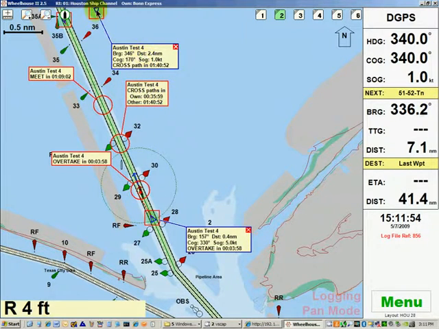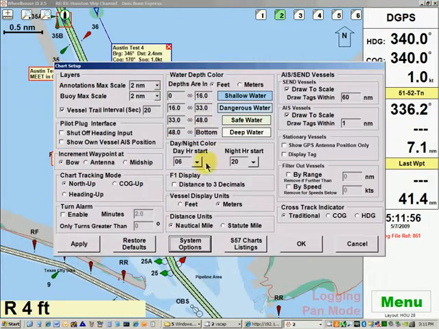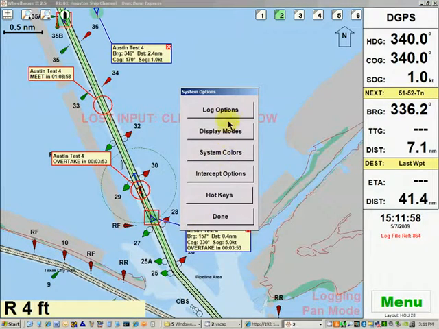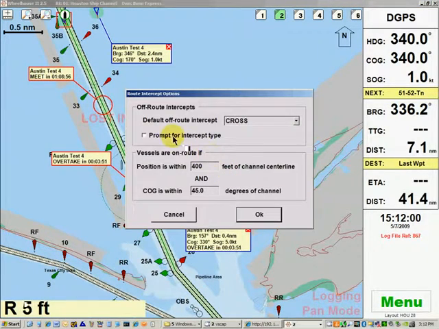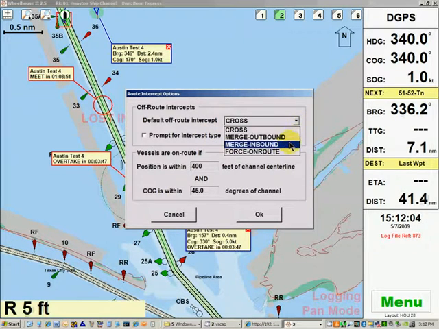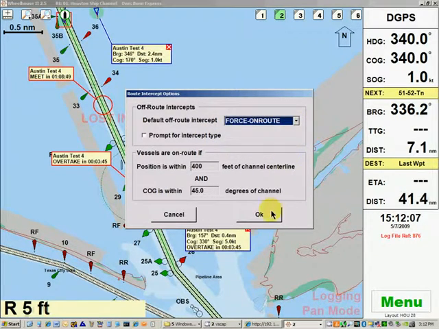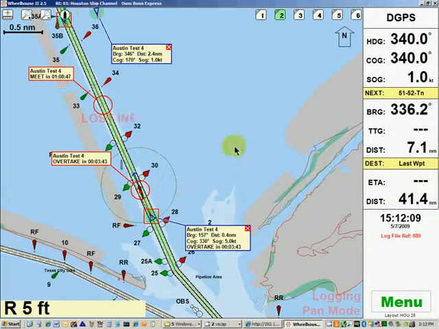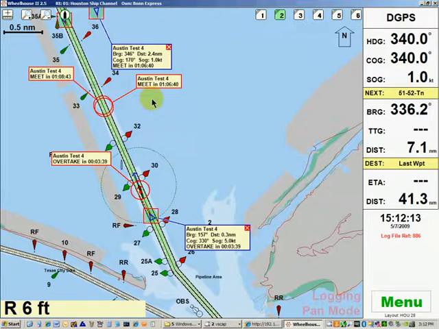Now, one thing I should point out here is that if I don't want an intercept type, I can select what type of intercept to use, and I'll say force on route, and OK. And then if I click on that, it says I'm going to meet this vessel in this circle here in 1 hour, 6 minutes, and 36 seconds. So that's about it on intercepts.